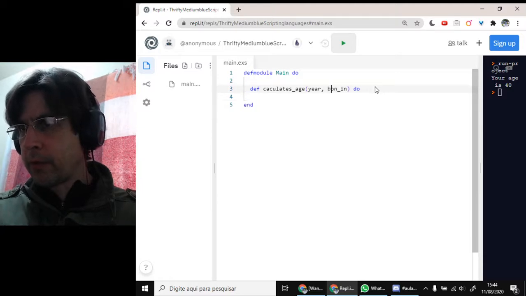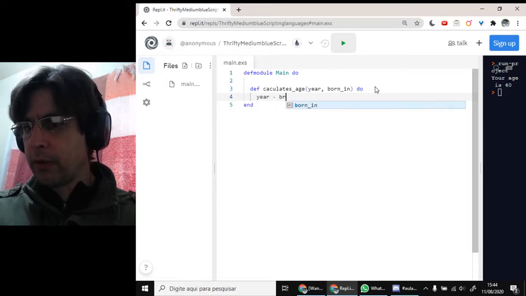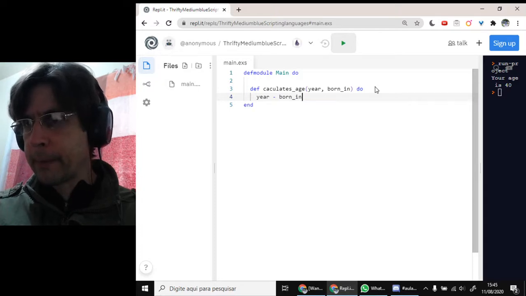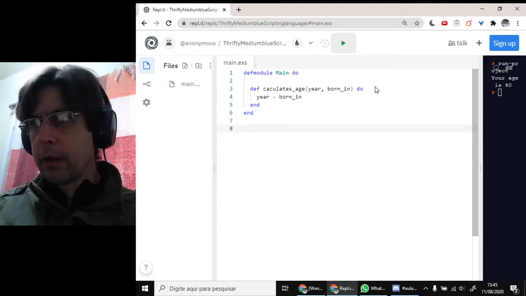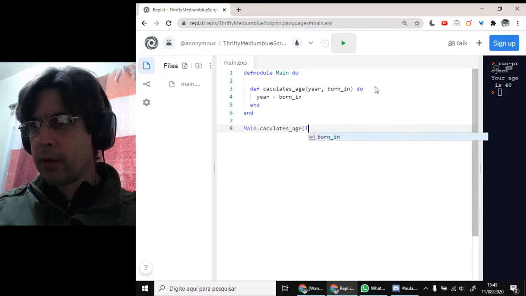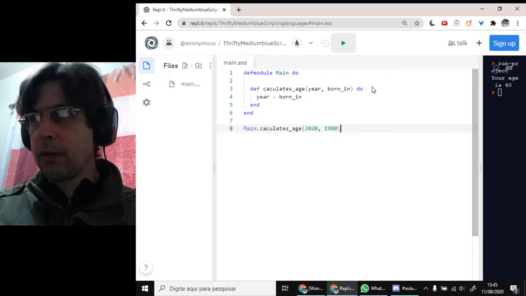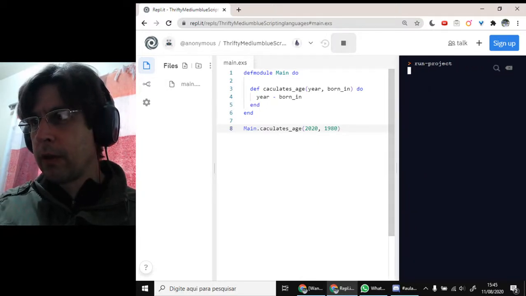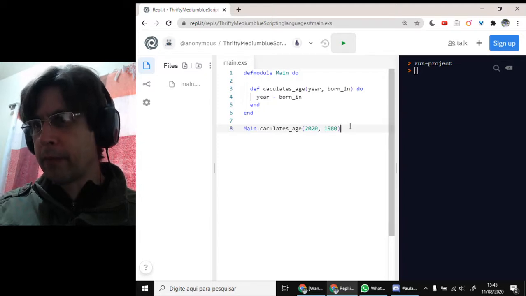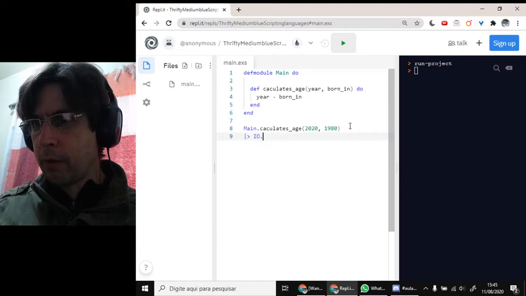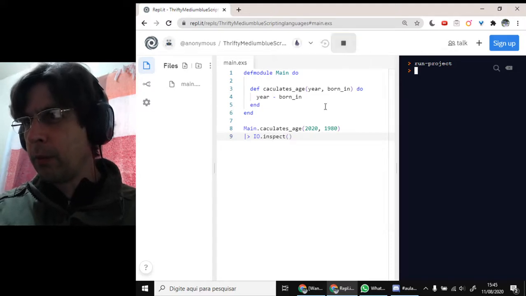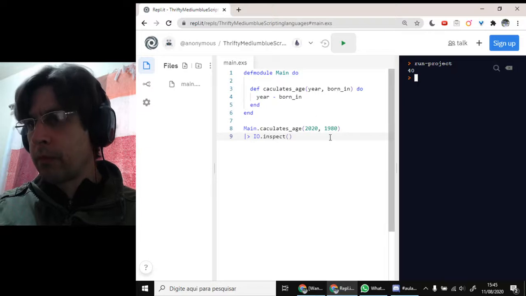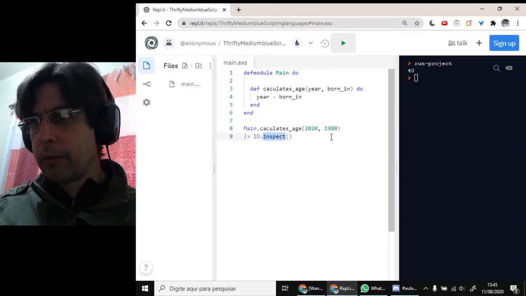So if that person was born in a given year, the age is the current year minus born in. And I can do this: main.calculatesAge 2020, 1980, and run. So I have to show. You're probably going to show nothing, right? Because I have to pipe it to io.inspect. Let me first do that. Inspect is only going to show the number calculated by calculatesAge. Great.